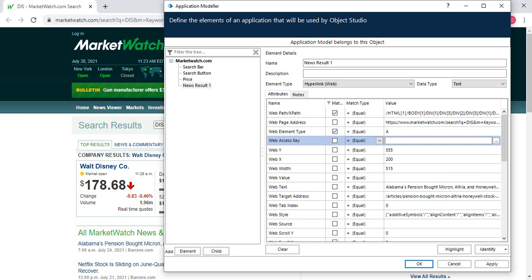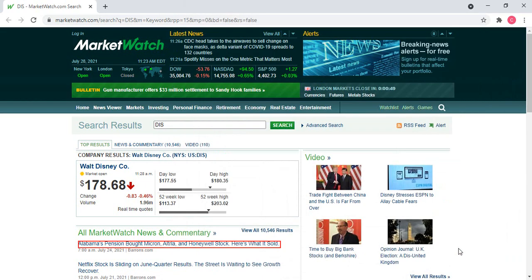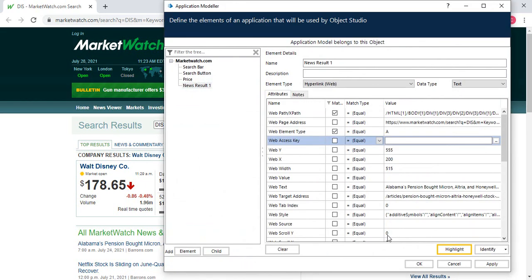Now, we're going to click highlight and make sure that we can still find it. Anytime you play around with the attributes, you want to hit highlight and make sure that you're still finding it. Boom. There we go.